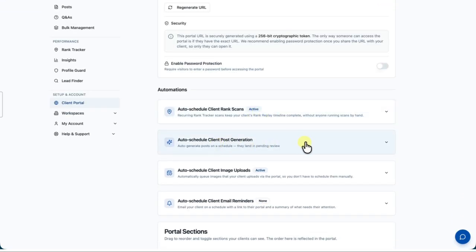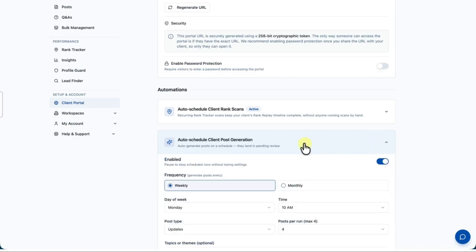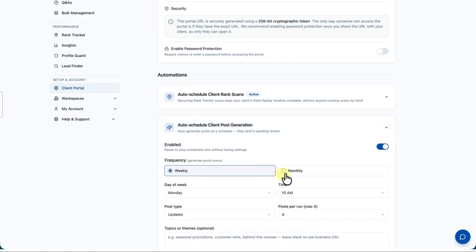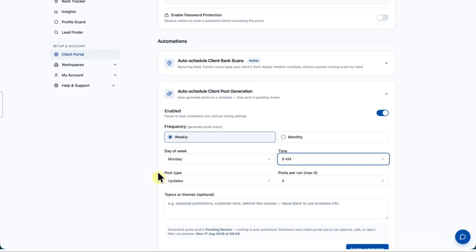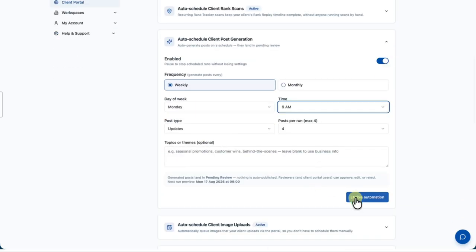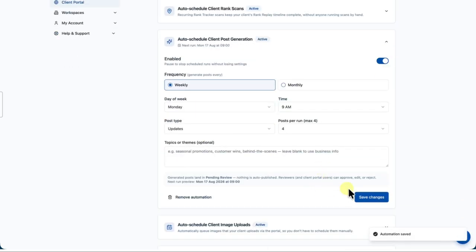We've done the rank tracker. Now we're going to go to auto schedule client post generation. We can choose weekly or monthly. I'm going to have this go live every week at 9 AM on a Monday, and I want this to write 4 posts and put them into the client portal for my client to schedule.